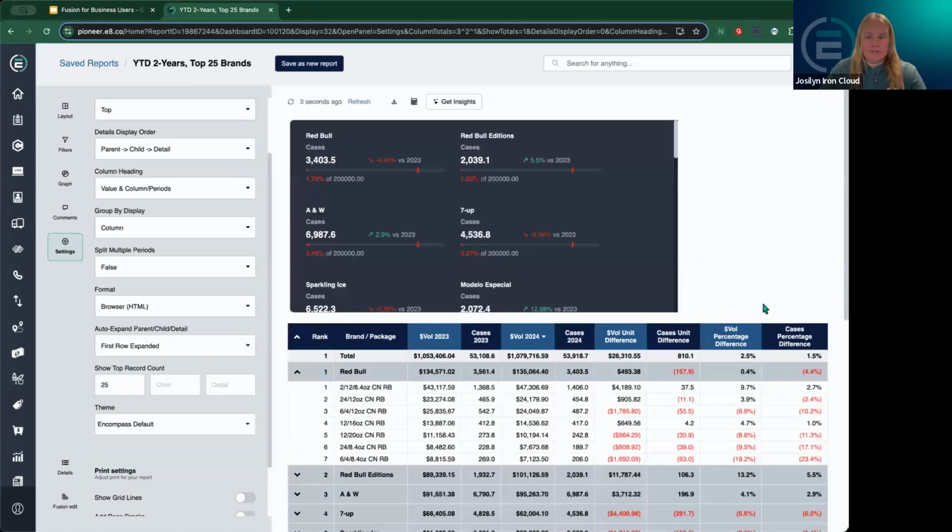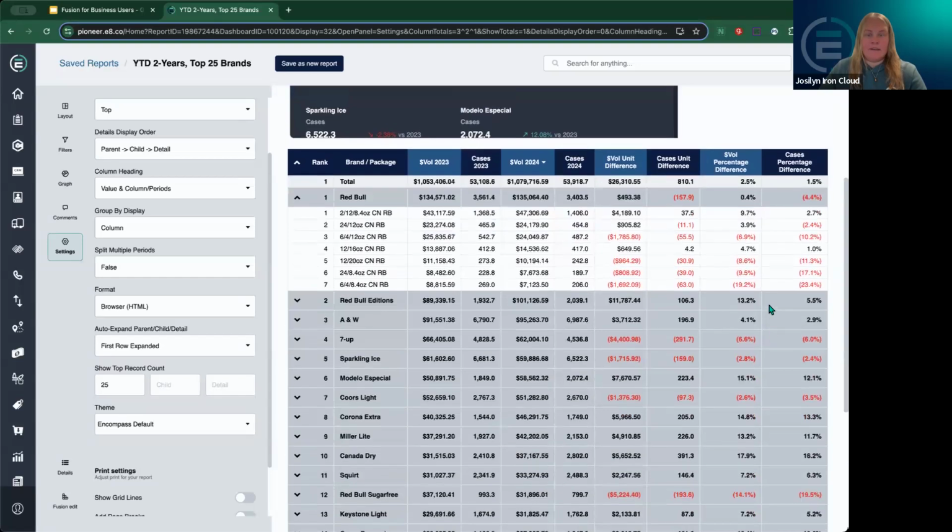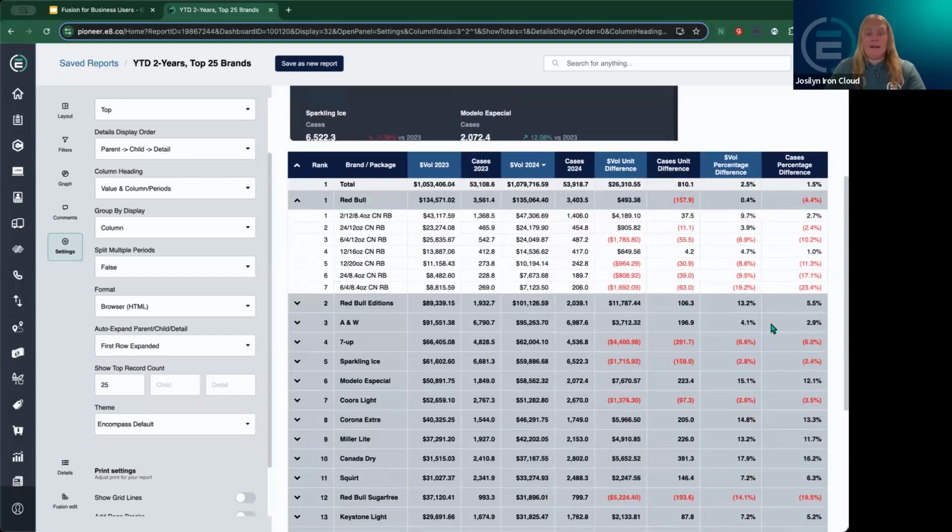And it's going to mush them all together. So now, instead of having my values split out, I have them all in one row. So I've got dollar volume 2023 and cases 2023 right next to each other. And then I've got dollar volume and cases 2024 right next to each other. So it just depends how you want to see that data. If you like having the year together instead of the value itself, you can go back and forth.